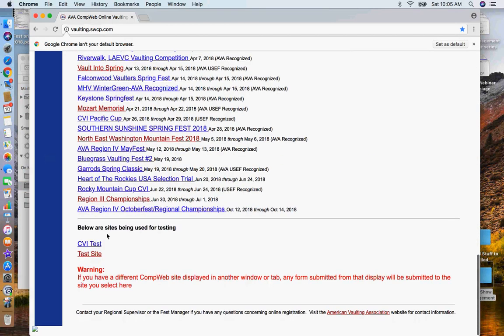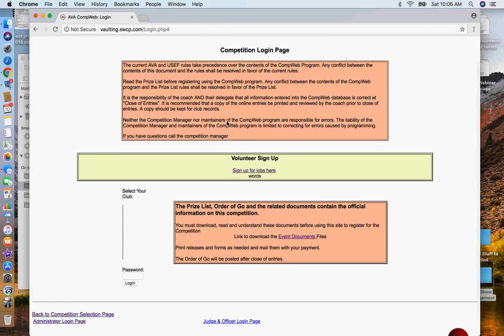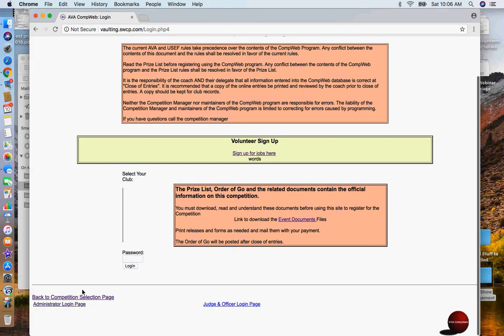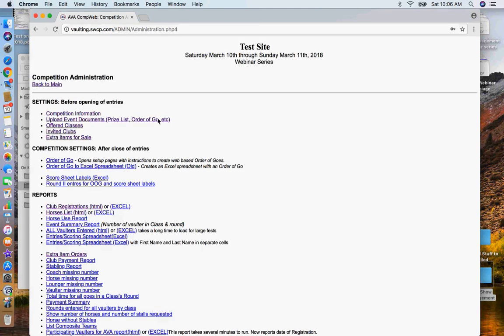I'm going to come back over here and find our little test site. And just like Kathy showed you, this is what pops up. Because you are show managers, you are going to click on Administrator Login page and paste your password right there and hit log in.